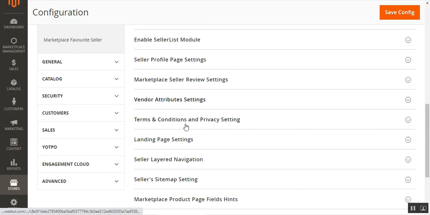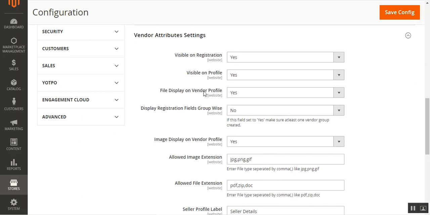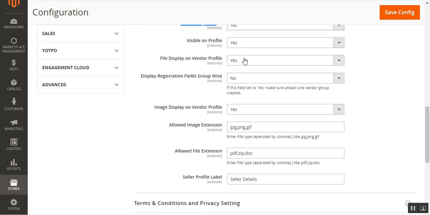So here we have two different configuration settings that need to be done. One is the vendor attribute settings and the terms and conditions and the privacy settings. So let's go to the vendor attribute settings first. Here we can see that the first option here is to make it visible on the registration page. So whatever attributes that you have created, if you want to enable them on the registration page, you'll have to choose this option as a yes.